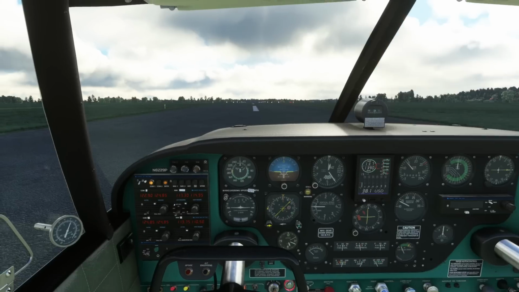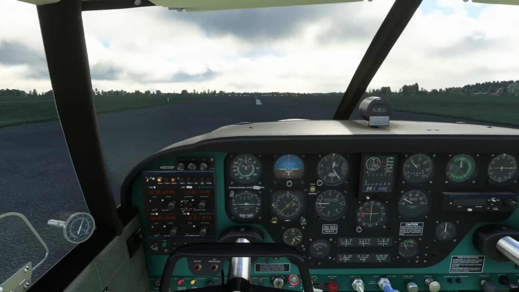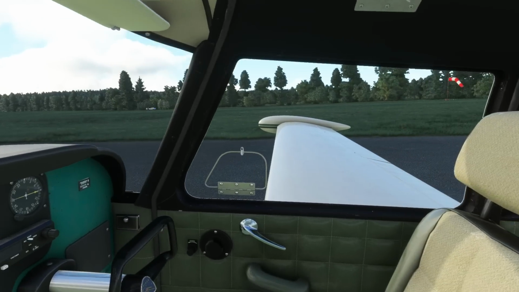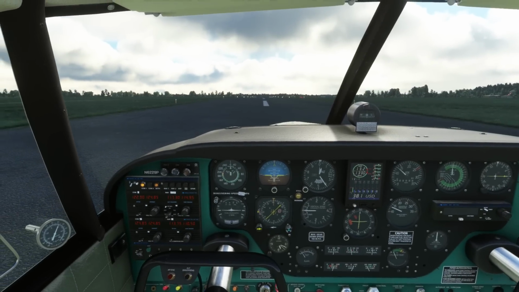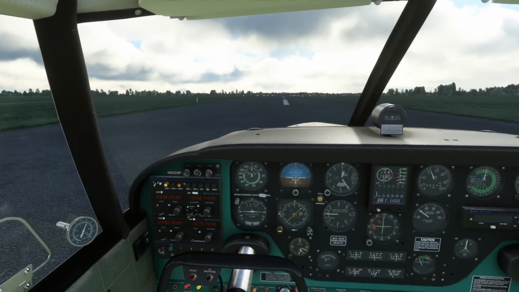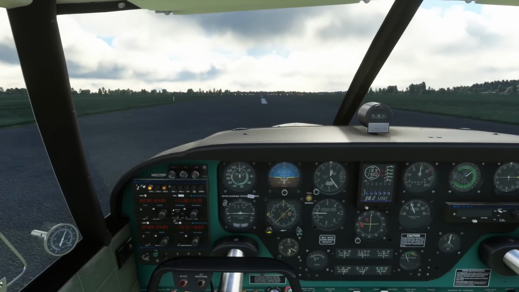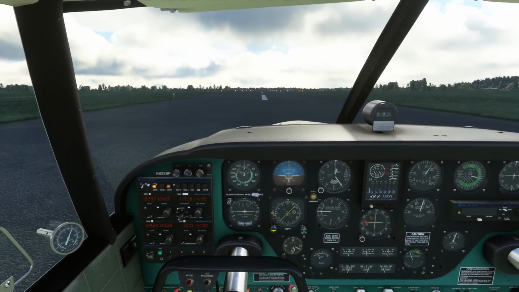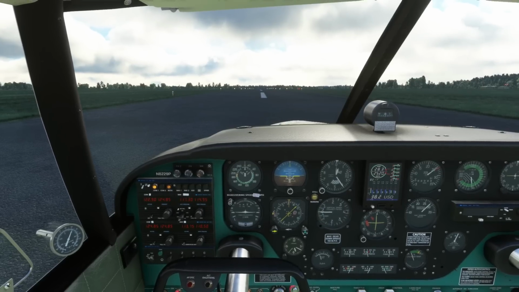Okay, we're back on the apron at Wycombe, and we've still got that 10 knot wind. If we go and look over, we can see the wind is still coming in from the right hand side of the airfield. So we're going to run the engine up gently, sitting on the parking brake. So we can do exactly the same again, but this time we're going to turn into the wind.